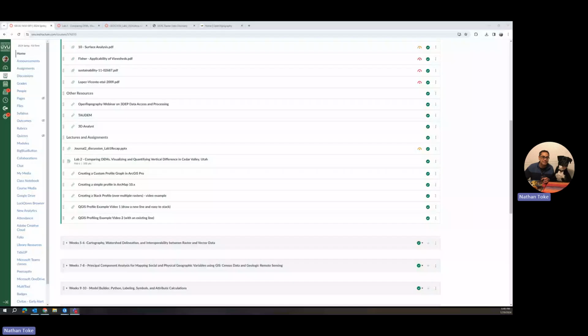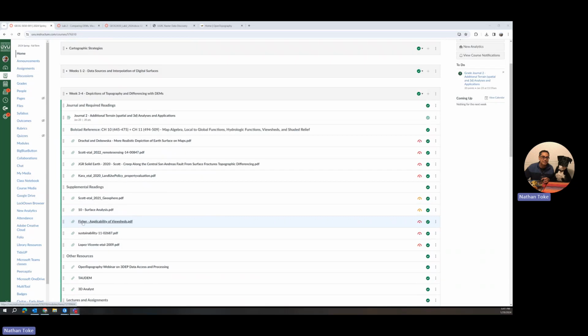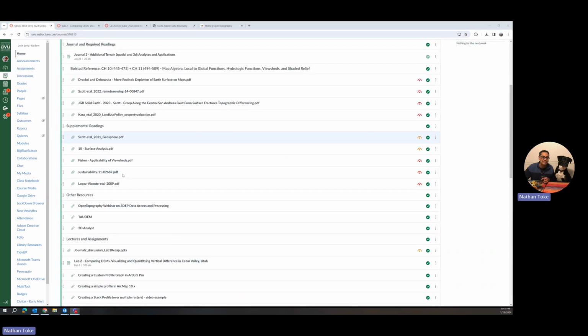Hello, GIS students. This is Lab 2 for Advanced GIS, and we're going to be doing topographic differencing in this lab. I just wanted to start off by showing you the lab and how to get started. We're working on Lab 2, which is sitting in the weeks 3 into 4 module of Canvas.